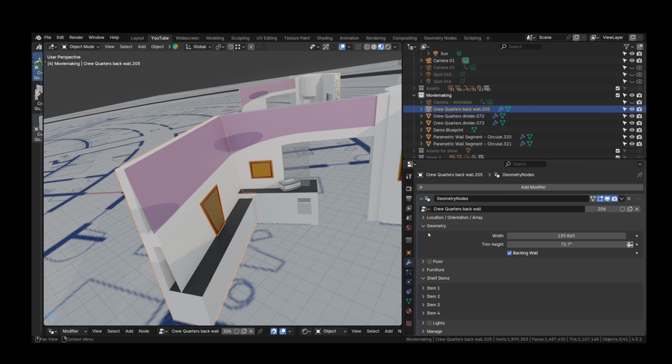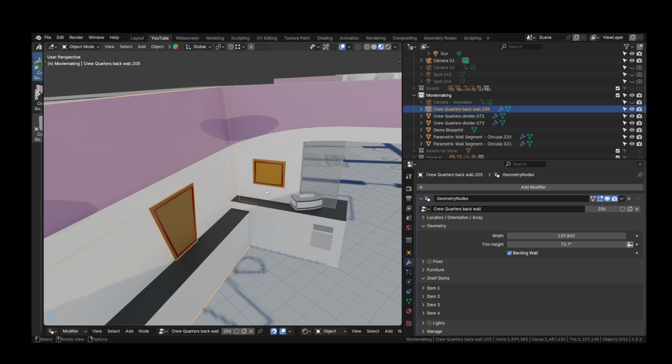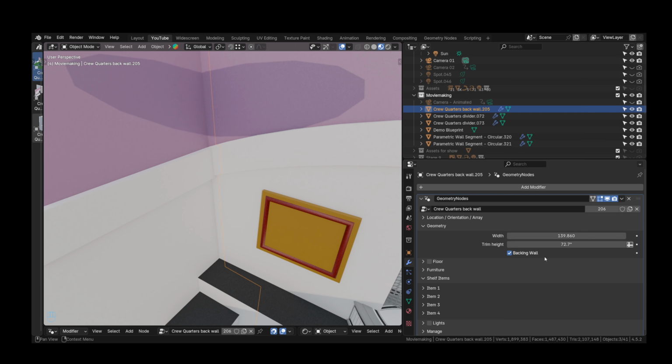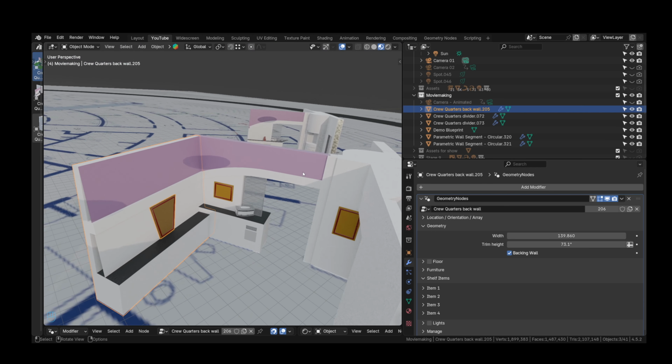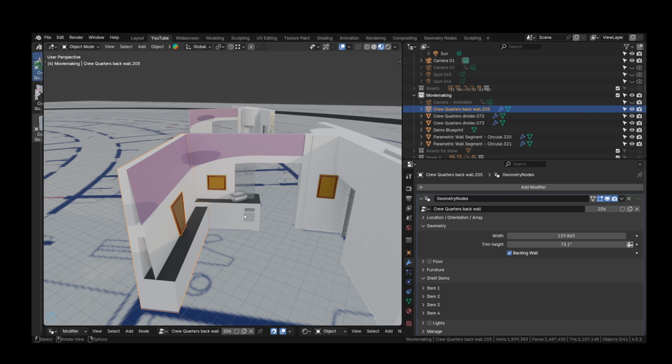So this thing has a lot of settings too. With the geometry, mainly it's just the width. I've got a trim height setting, which adjusts the height of this trim piece here, so you can get it lined up exactly where you want it relative to this arch that comes over from that center beam.